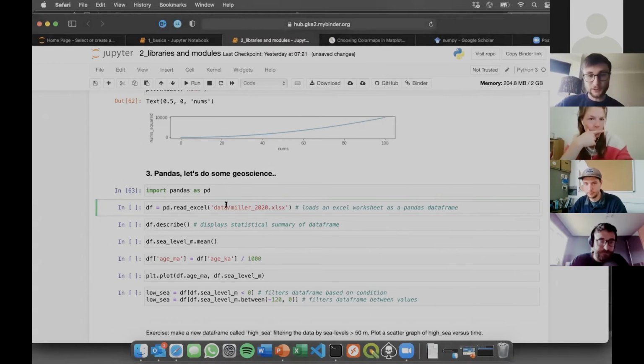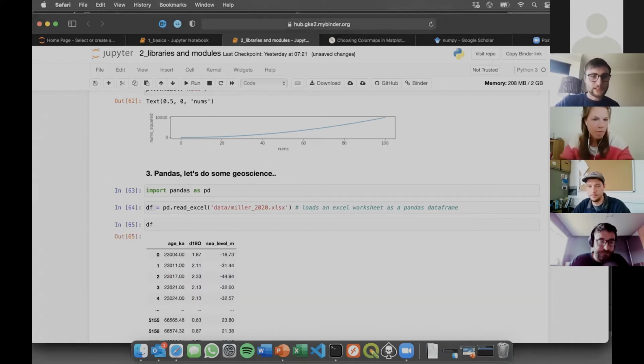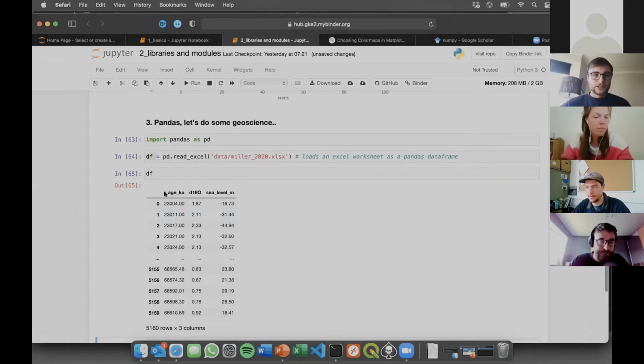So you could do this with your own data, like my folder, whatever. Okay, so let's load that, and we're going to call it df. Making a cell, let's look at df. If I look at df, it spits out this little spreadsheet. We've got 5,160 rows and 3 columns: age, D18O, and sea level. All I've done here is download a Paleogene sea level curve from last year.